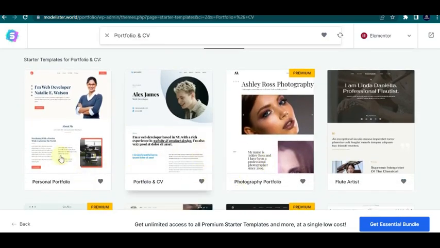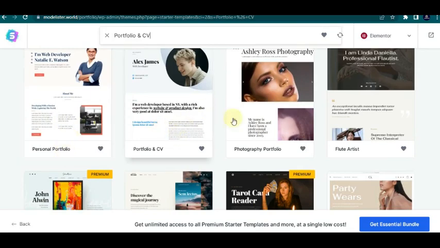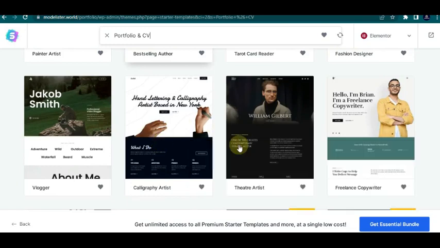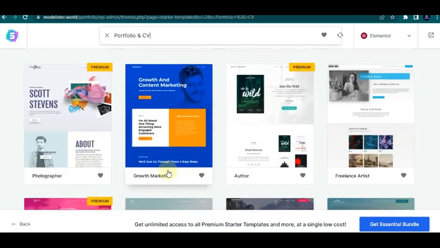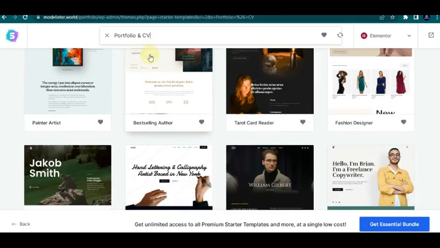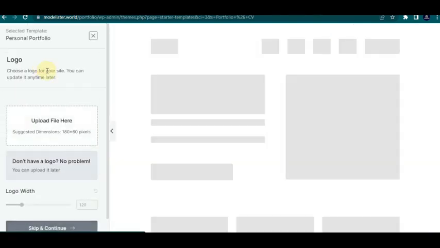So what you're going to do is, let's stick with this personal portfolio. There are other types you could make use of, which are fine and beautiful. I actually like the design of this. There are many more you could make use of, but I'm just going to stick with the first one. So let's stick with this first one. Click on it.